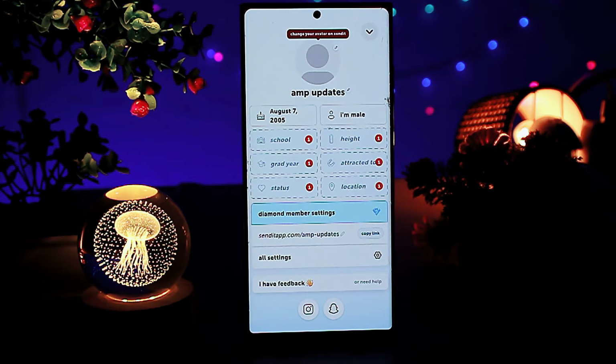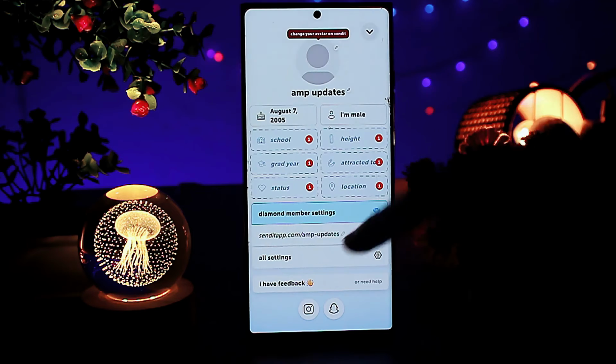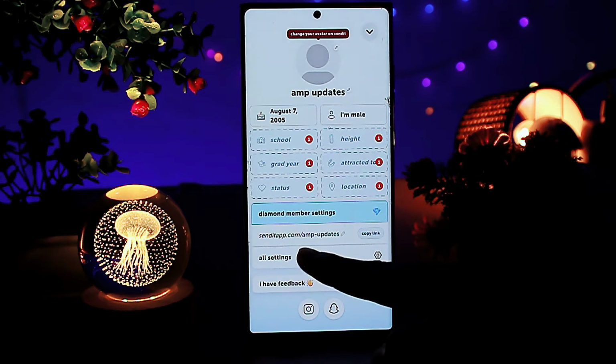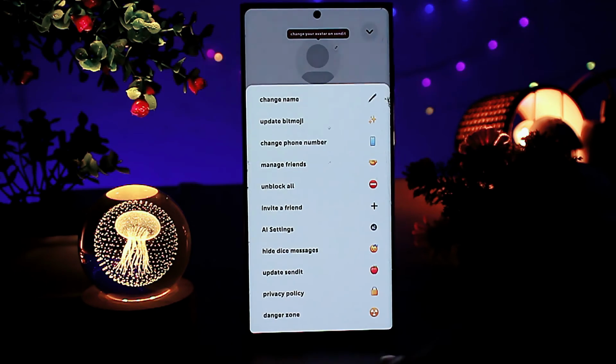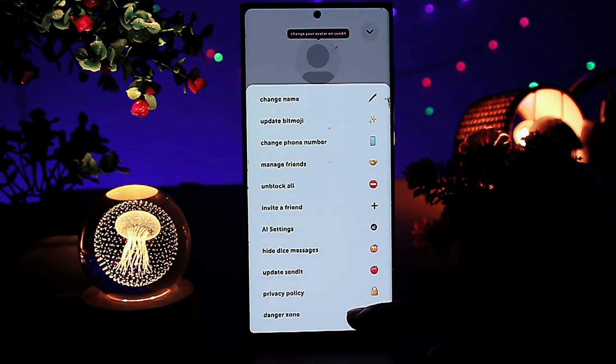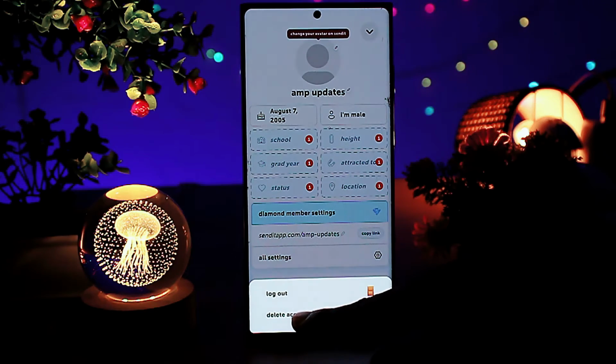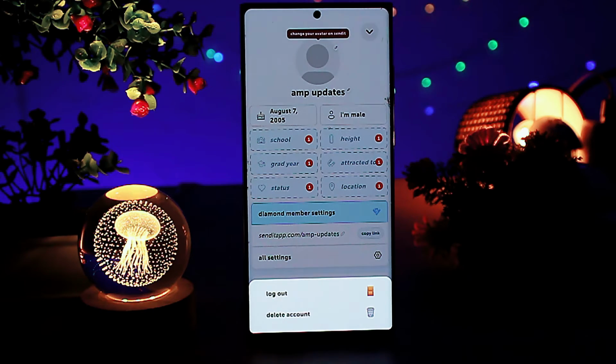After that, look for the account privacy or delete account option. As you can see, there are no such settings. You will find the option called all settings. Simply click on all settings. In here you will see the option called danger zone. Simply click on it at the last. And here you will see the option called delete account. Simply hit delete account and your account will be permanently deleted.